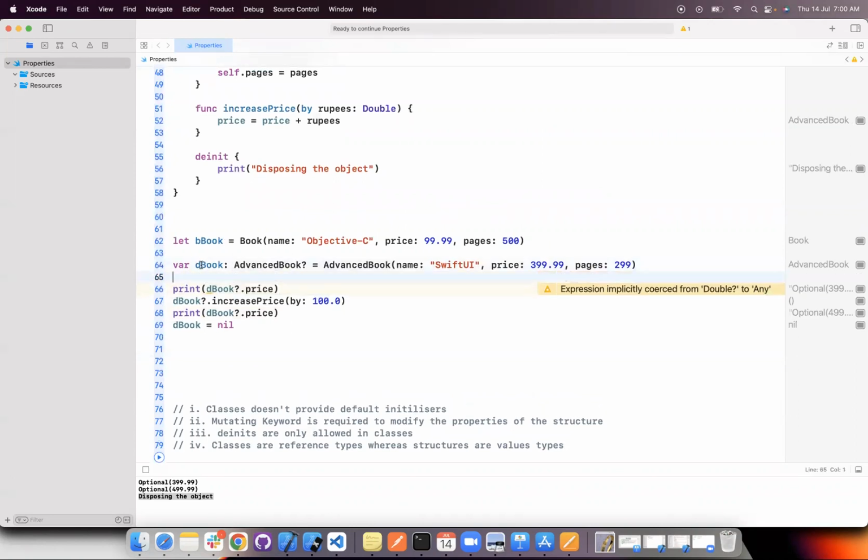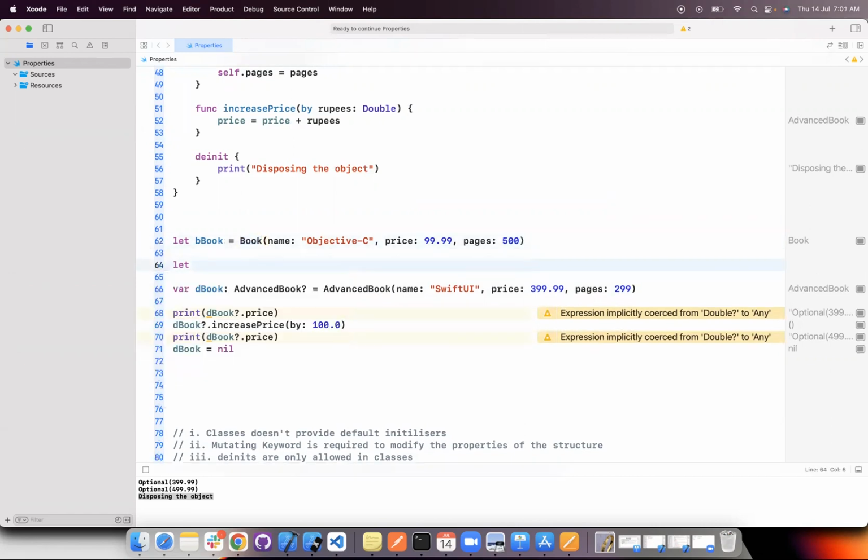We are having D book, which is an advanced book of type class. We are having B book, which is of type structure. Let me take B book. I purchased a book. My friend came and asked me, I want the same book.